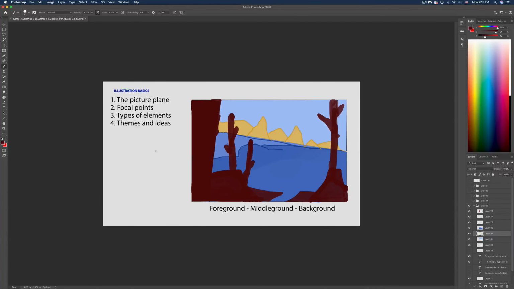All right, in the next little module here, we will be talking about the focal points, some of the types of elements, and some themes and ideas.